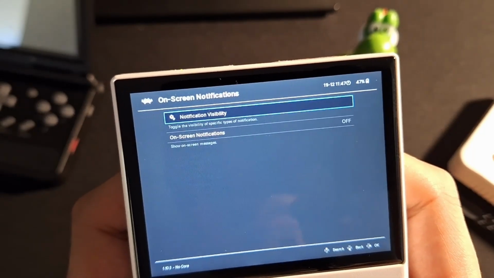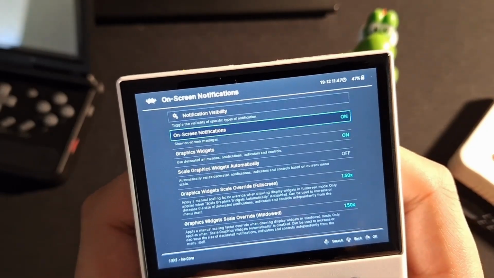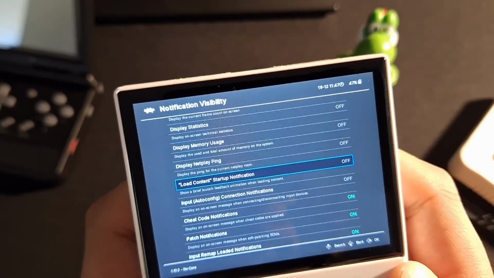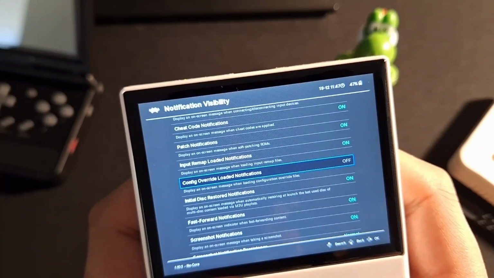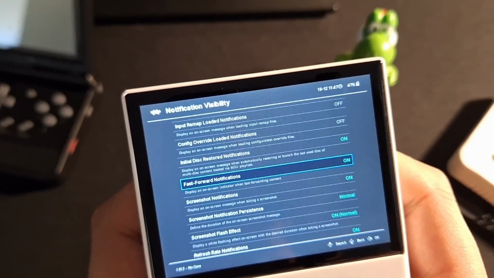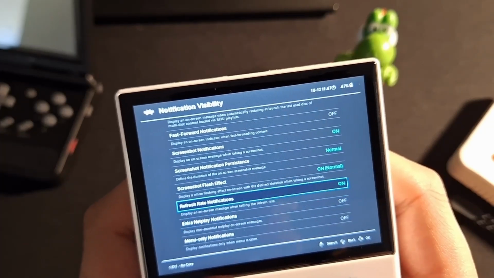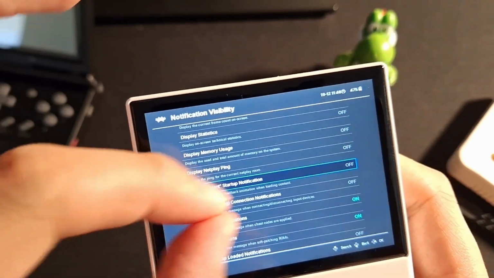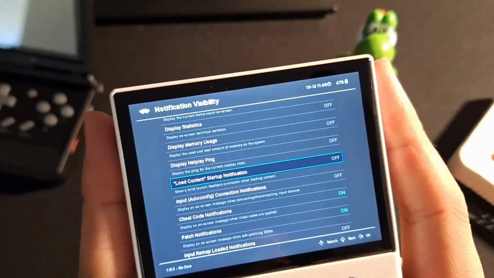Go to On-Screen Notifications, and then you have two options. You can just turn them completely off, right? Or you can go to this notification visibility and turn off load content startup notification and turn off a few of them, like core override, maybe input remap notification, fast forward notification. That's kind of annoying. Turn off the ones that you don't want to see, especially the most important being this one, load content startup notification. That'll put like this stripe across your screen, which will cover up your boot logo and stuff. So I just want you to turn that off.